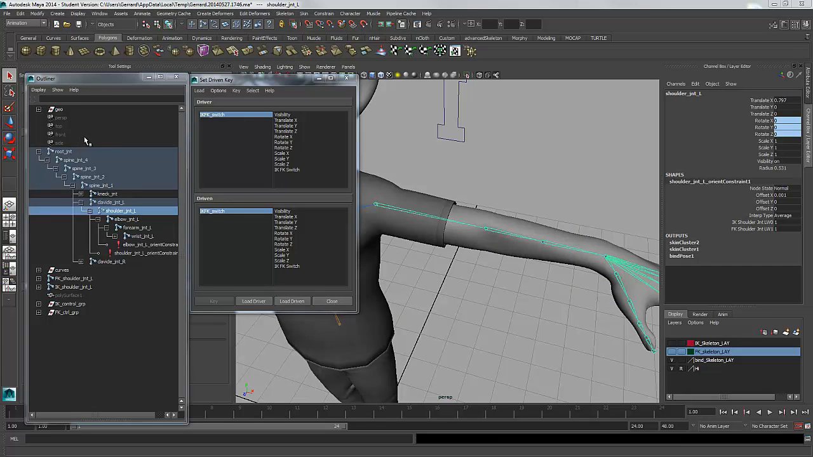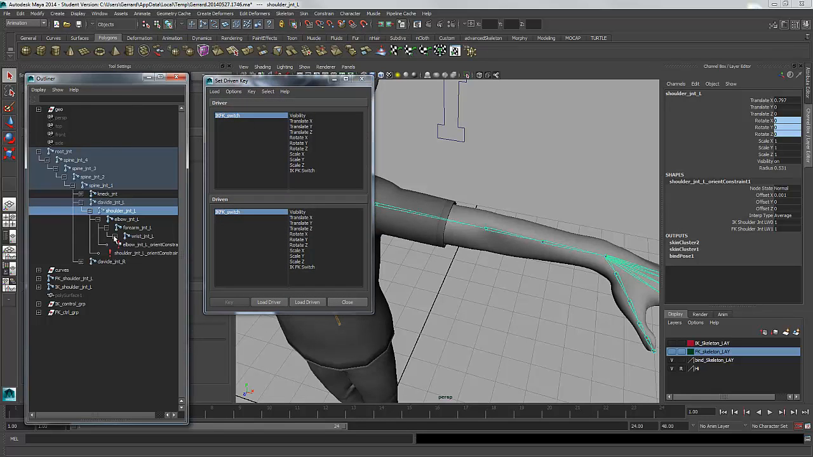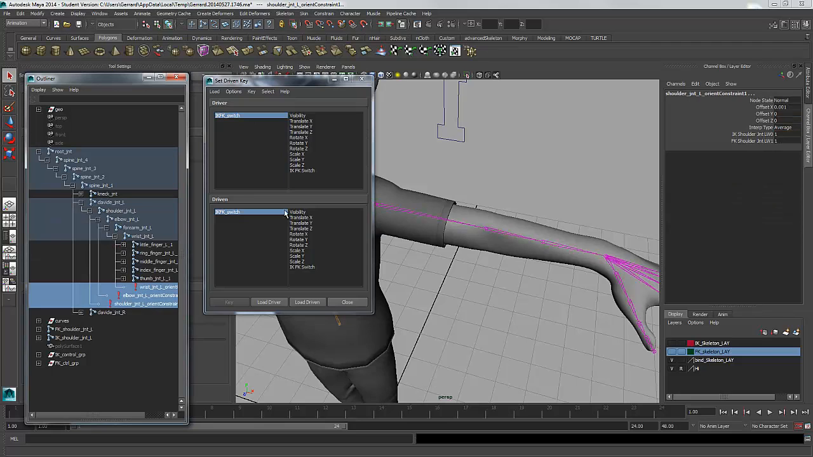Hi everyone, sorry about that. So I just had some performance anxiety there, and it crashed. So I'll just go back and grab my IK controls and load those as the driven. And I've got my IK switch here.